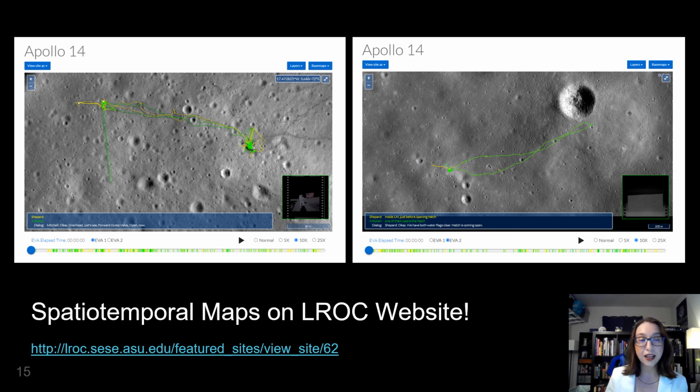And once again, I would like to reiterate that the finished product can be found on the LROC website. If you go to Featured Sites, Apollo Traverses, Temporal Traverse.